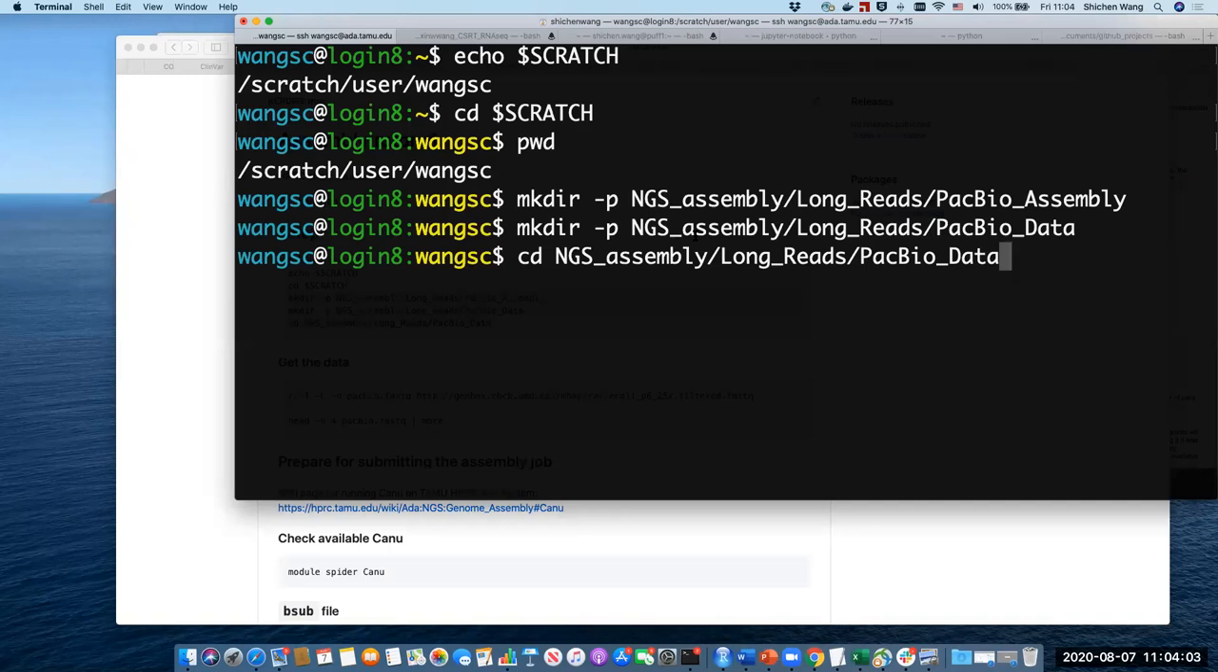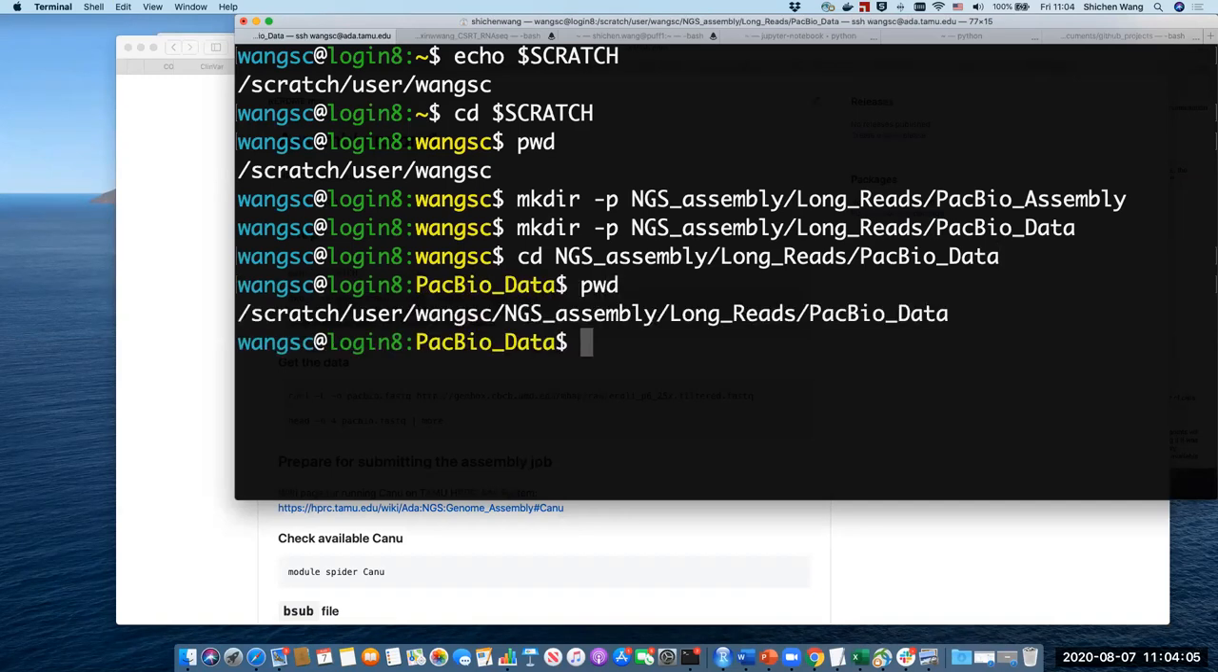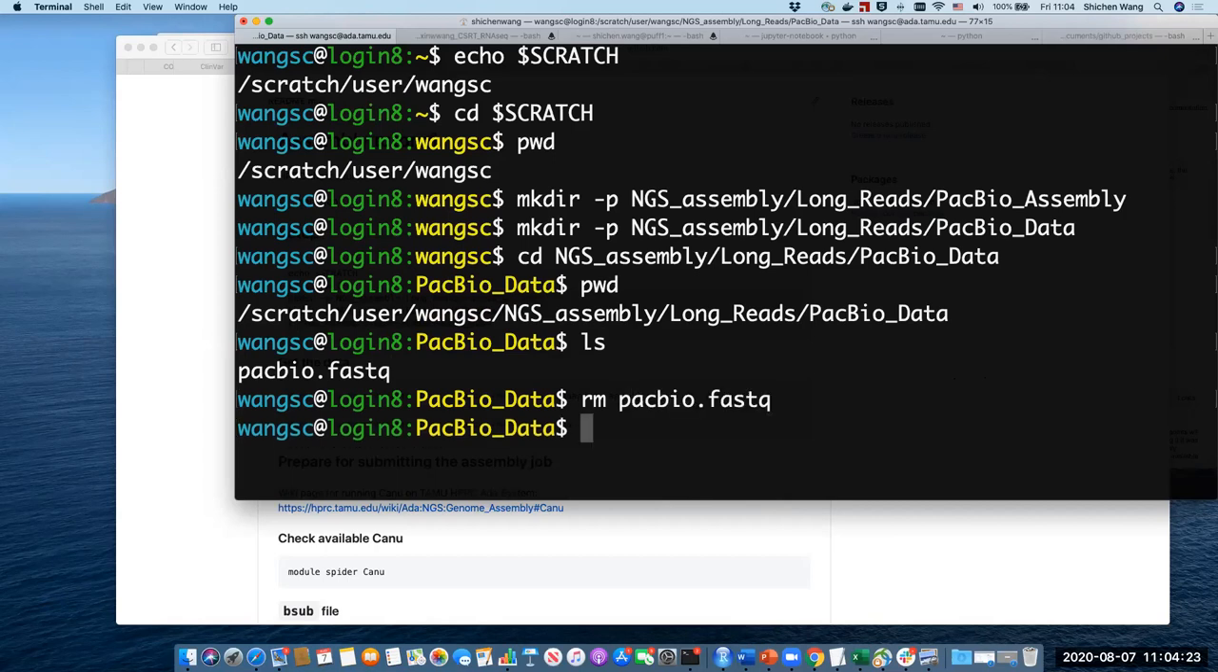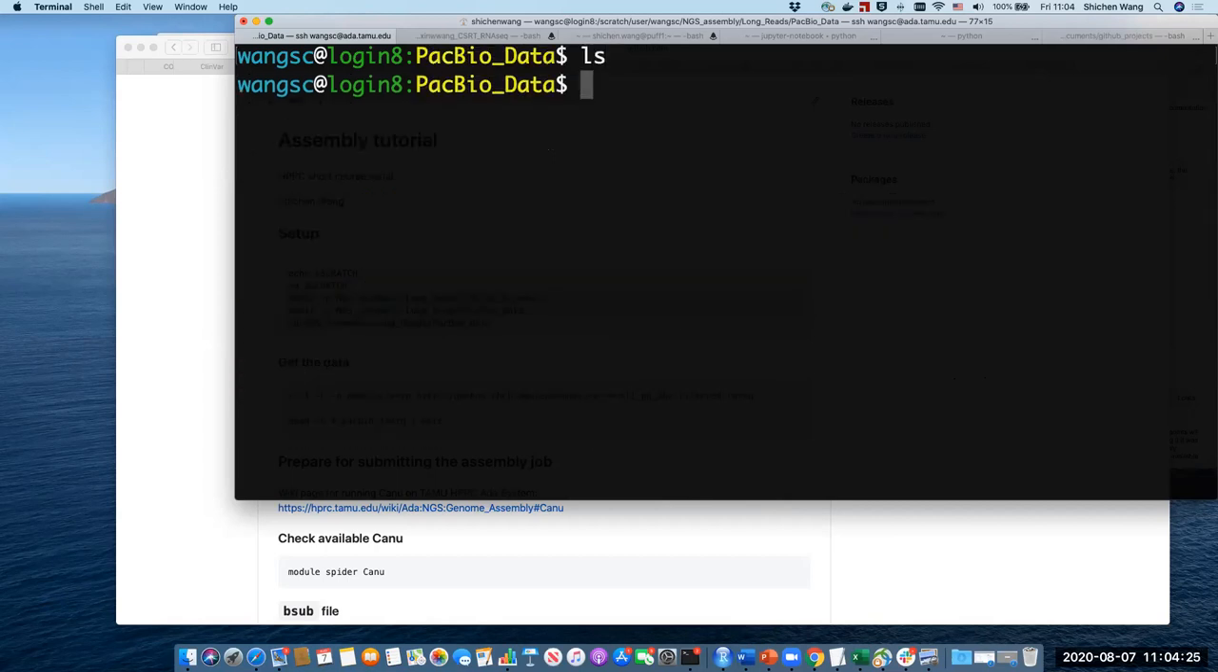Hit enter, then pwd. So now we are in scratch, my username, NGS assembly, long read, PacBio data. We've got nothing here yet. Oh, we do have something, this is my old data set. I'm going to delete it because I tried it before. Now we've got nothing here, which is expected because we just created this folder.